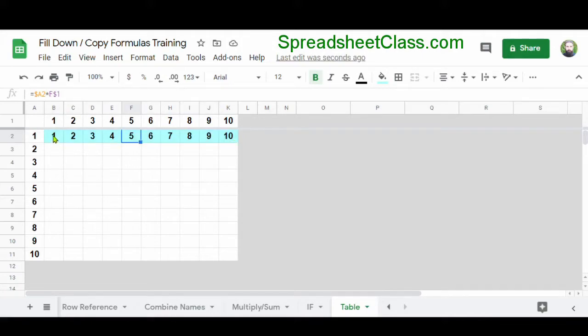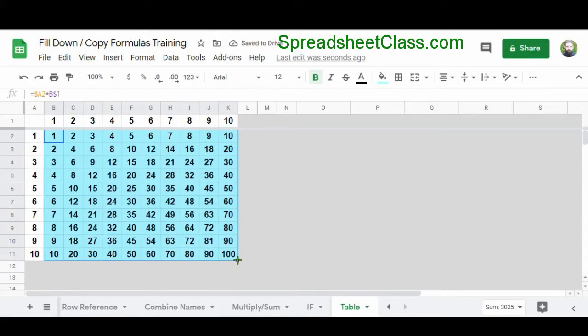So now let's copy our formulas downwards. What I'm going to do is select the range B2 through K2, and then I'm going to use the fill handle to copy the formulas all the way to the bottom. And so you can also use the fill handle to copy multiple columns of formulas at once. And just like we wanted, our multiplication table has now filled in.